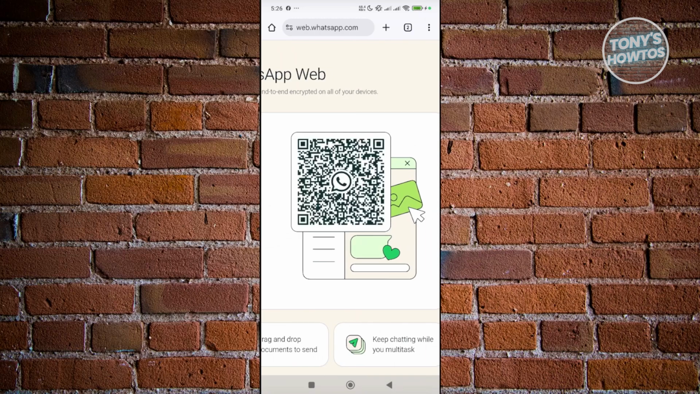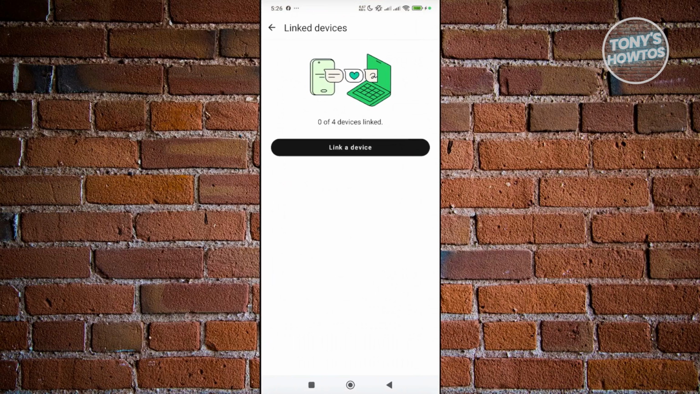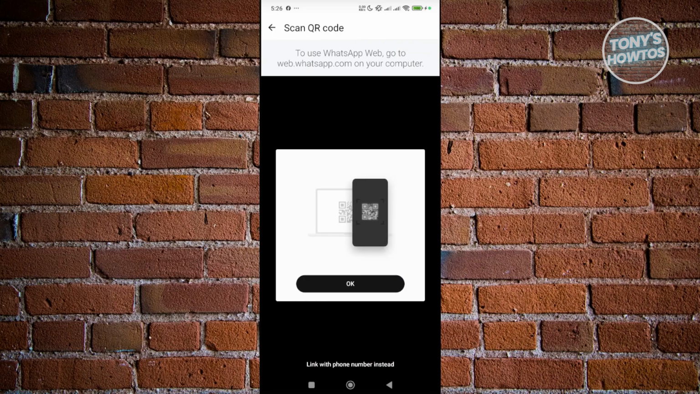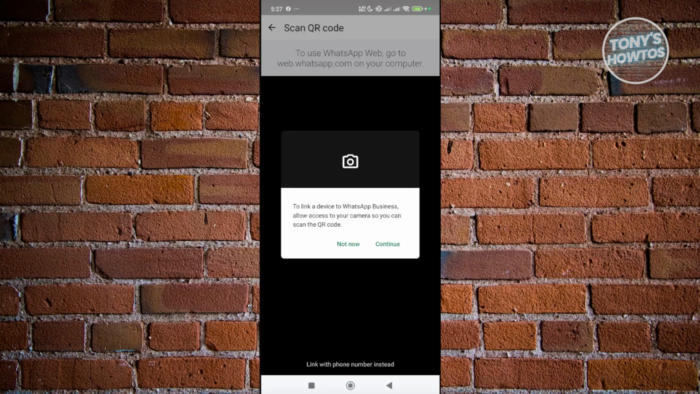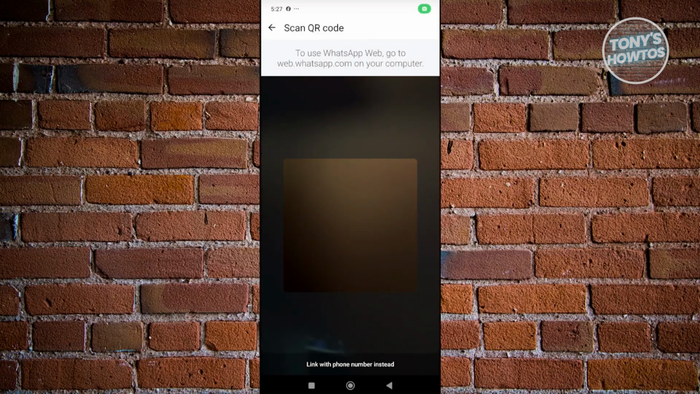It might take a while for it to load up. As you can see, let's just take a screenshot of it real quickly. From here, you can send this to your other phone where you want to connect your device. Now let's go back into WhatsApp Business and click on the Link a Device option and use your PIN or, in this case, your thumb. Now you can click on OK, click on Continue, and click on While Using the App.